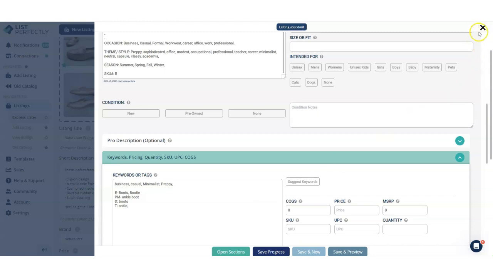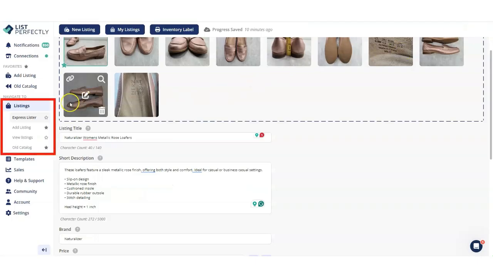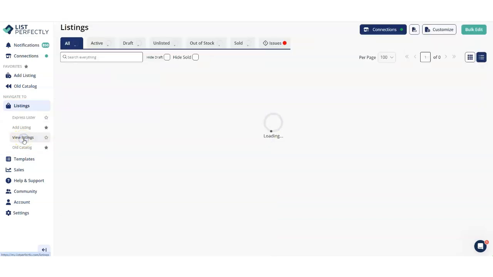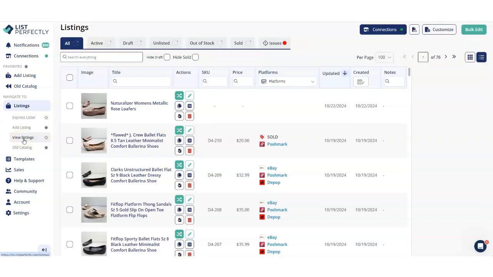I'm going to click on this X right here to exit out of this page, and then we're going to go back to the side menu. We went over the express lister, the regular old way of listing, which is this add listing option. The next option on this list is view listings. When you click on that, it's going to take you to the page where all your listings are.